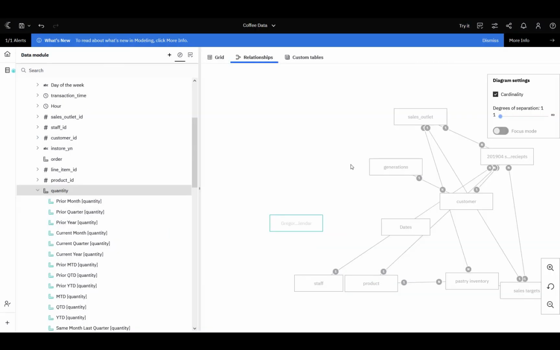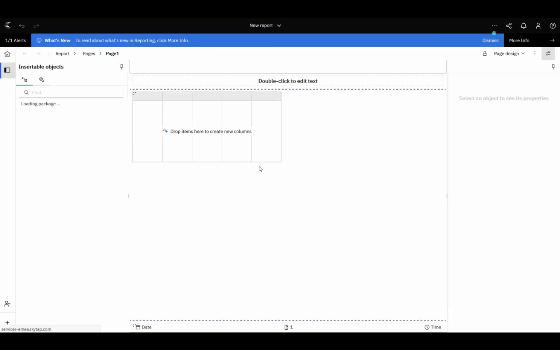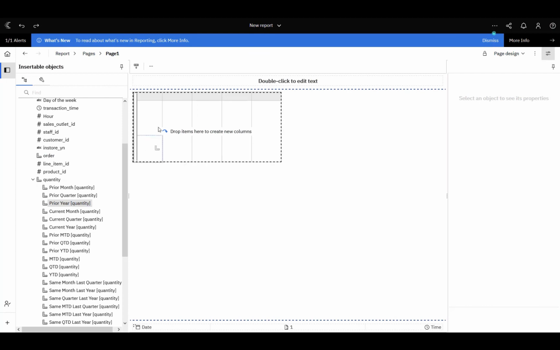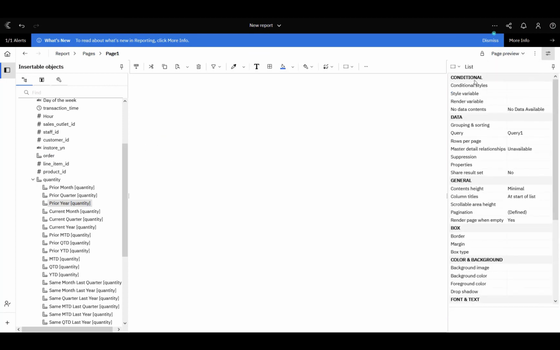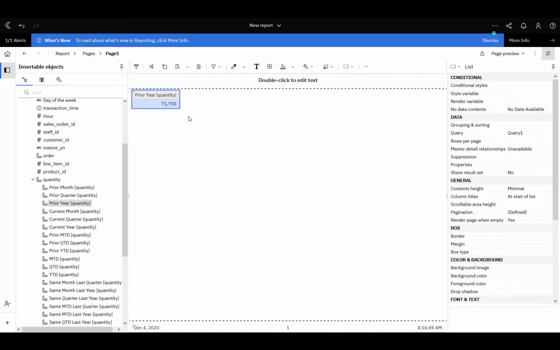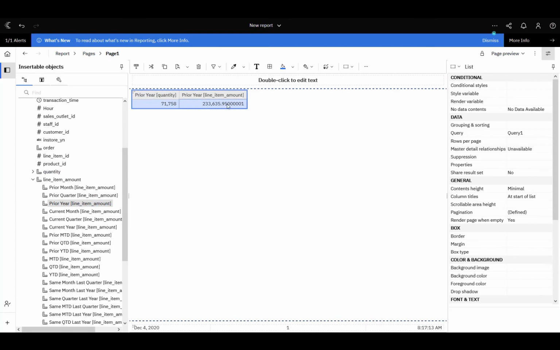Now before I share my data module with others, I can try it to check it has everything I need. I can then save it to my team content and it's immediately available for everyone to use. The try it launches me into the reporting capability where I can see the data model on the left-hand side. Let's add our prior year quantity and switch to our page preview mode. That's the number that I was expecting. And if we do the same for our prior year line item amount, that's the number I was expecting too.